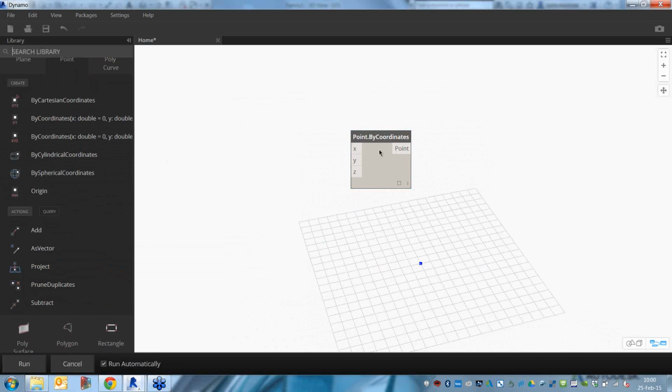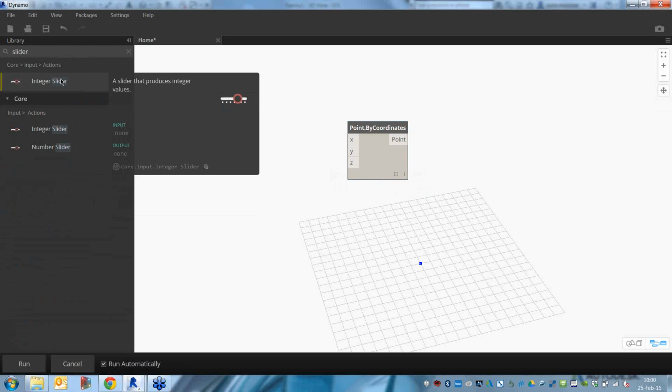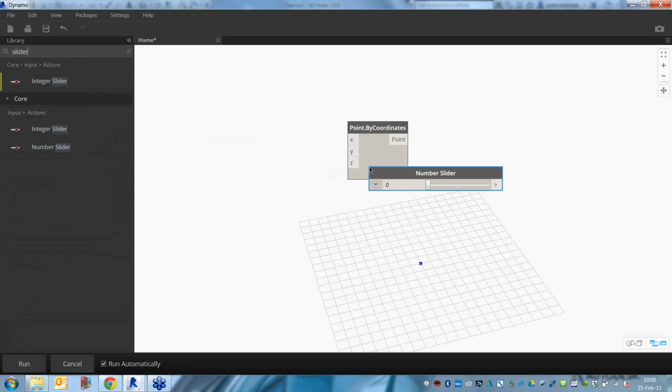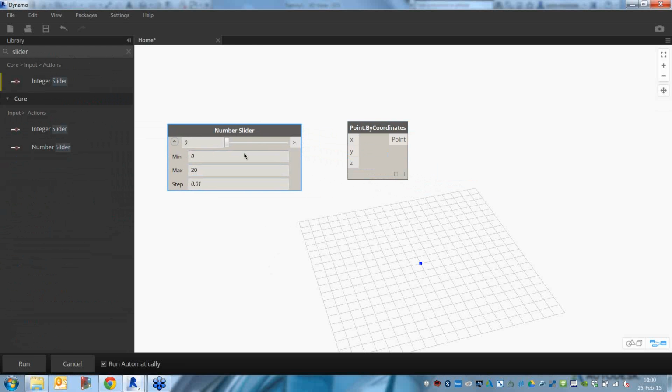What I could do though, however, is move this around by giving this different inputs. This has by default 0, 0, 0, as you can see. I can give it something else. I'm going to look for something called a slider. The library is very searchable as well, and I'll use a number slider here, and I'll adjust the range from say 0 to maybe 20, and I'll hide that.